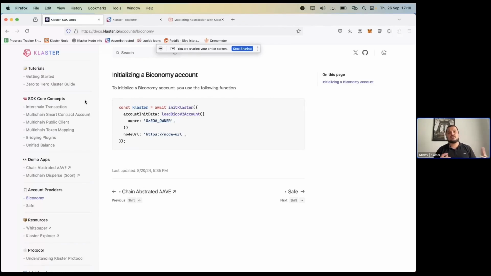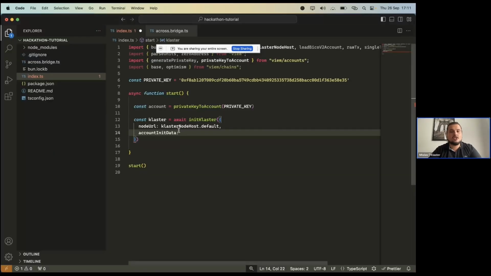Well, Klaster takes this abstraction a step further, making it multi-chain account abstraction, or as you like to call it, chain abstraction. It does this by being able to leverage these smart contract accounts to execute multiple transactions on multiple blockchains. And we'll see how this is done until the end of the tutorial. So let's finish initializing our Klaster SDK.